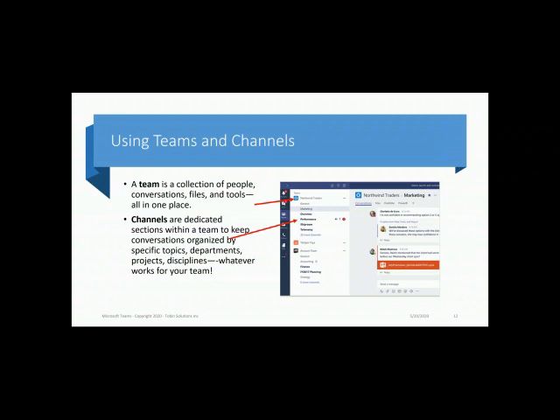Within the team, you can further break that down into channels. Those are dedicated sections within the team to keep those conversations, keep those documents, keep those applications all organized directly within that channel. They give a nice example of this with this accounting team here. Whenever you create a team, it automatically creates a general channel for you by default. But you can see in this case, they created some additional channels: an accounting channel, a finance channel, a fiscal year 2017 planning channel.